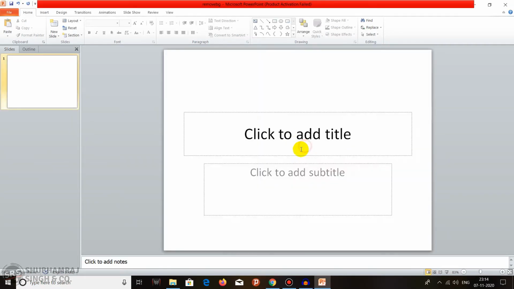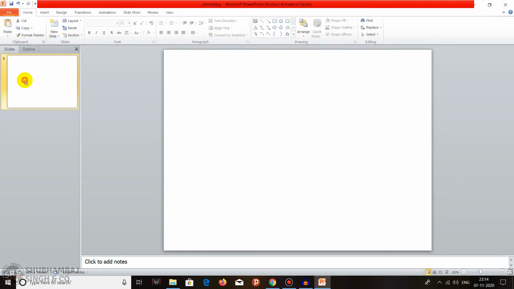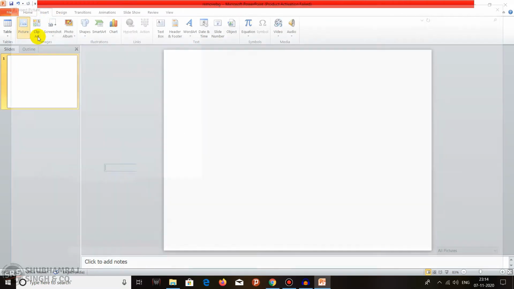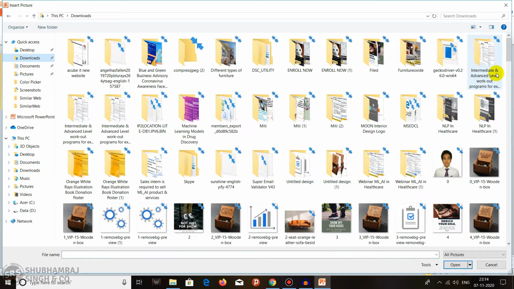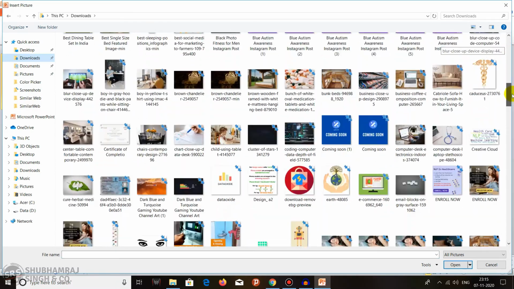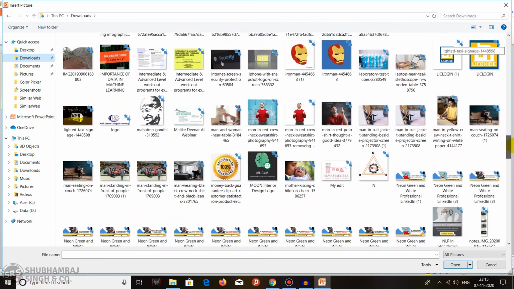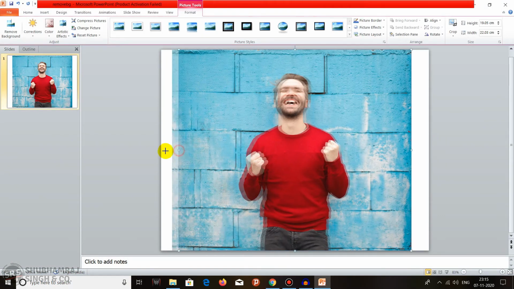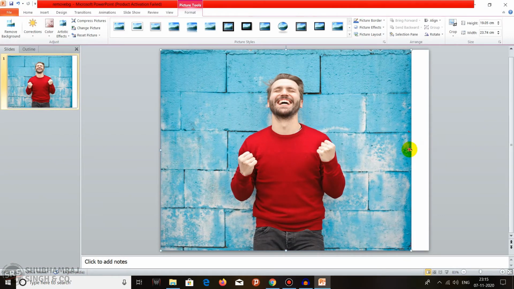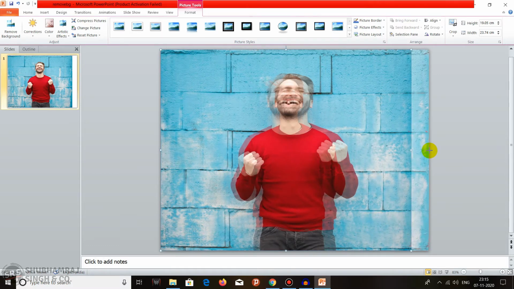Okay, just delete each and everything excluding the slide. Insert the image from which you want to remove the background. So I will just choose the same image which we chose for the online method, and where is it, yeah, here it is. You can see, so this is the image from which I have to remove the background.